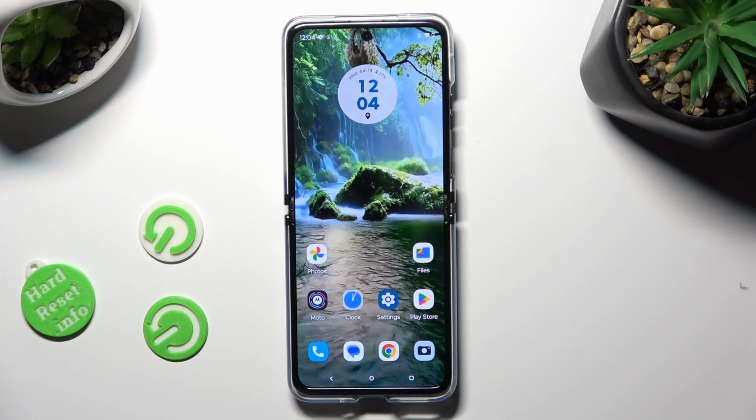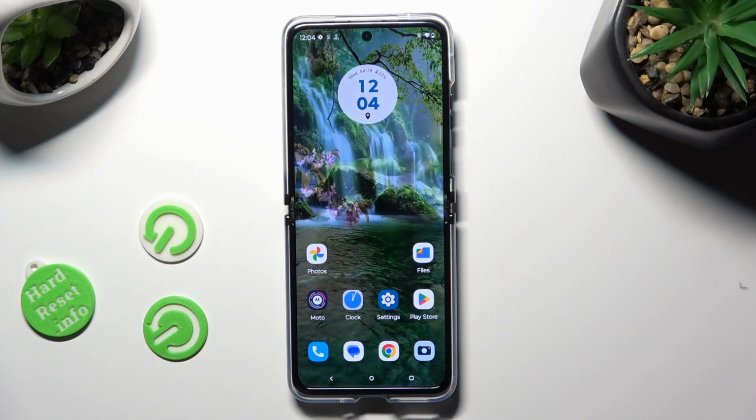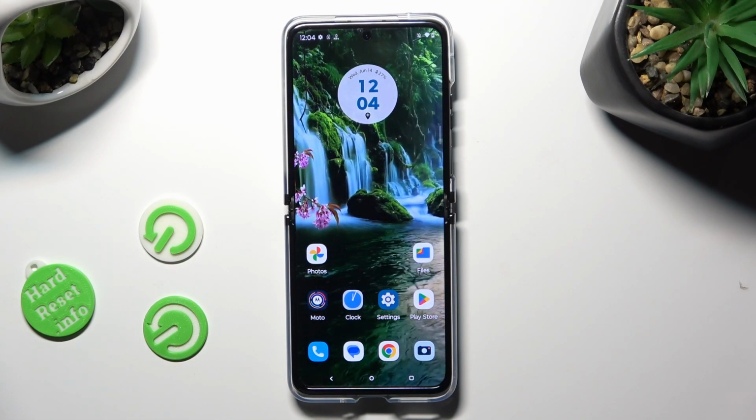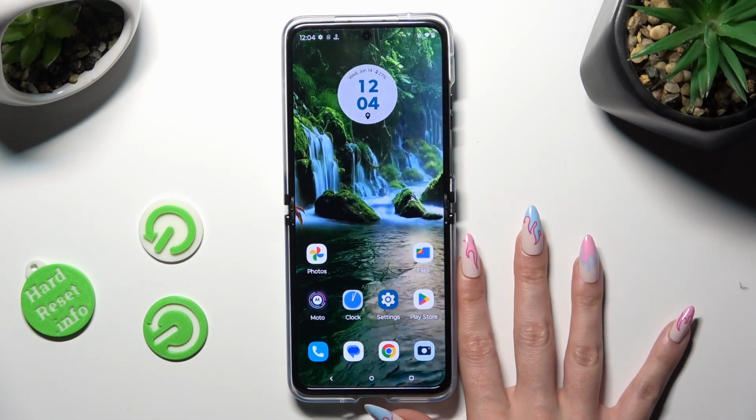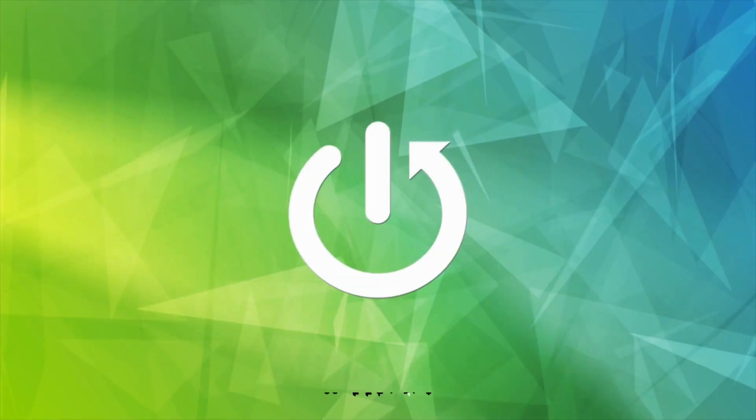In front of me is MOTOROLA Razr 30 Ultra, and today I would like to show you how you can manage apps permissions.